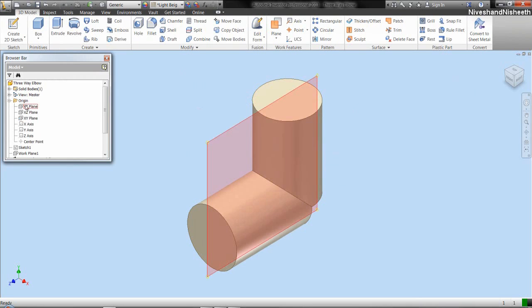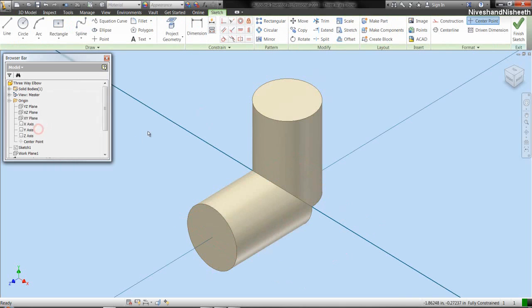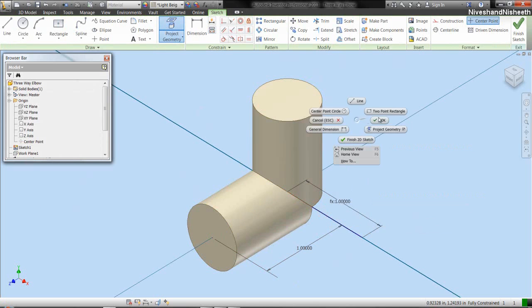Start the sketch over the XZ plane. Okay. Open the visibility of sketch 1 and take the project of this line. Okay, finish the sketch.